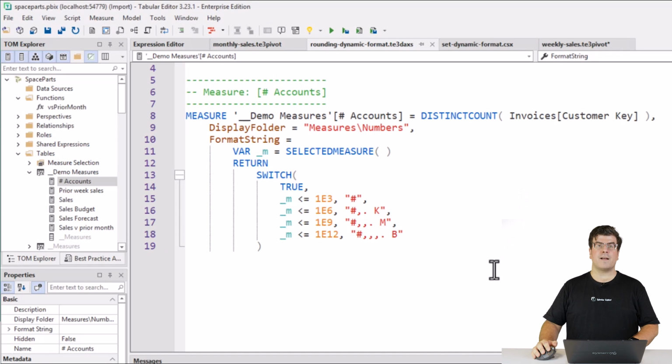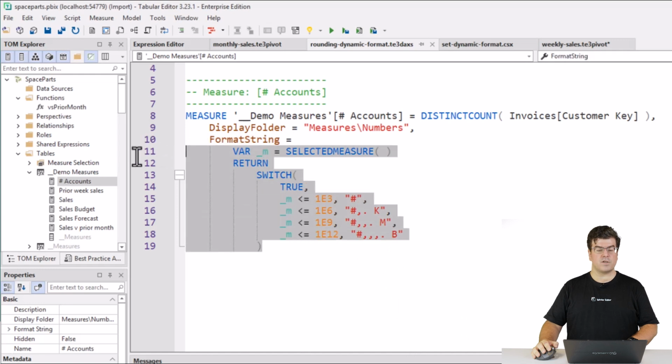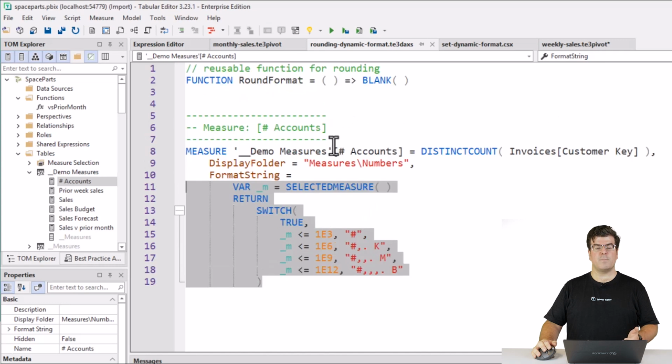I'll show you now a DAX script where we can see how this format string is defined for that one measure. And we can see that it does some conditional logic here to test what the value of the measure is, and then round it and format it appropriately. What we'd like to do is reuse this across all of our measures, but without having to copy and paste this whole chunk everywhere. So what we can do is actually use this in a measure.